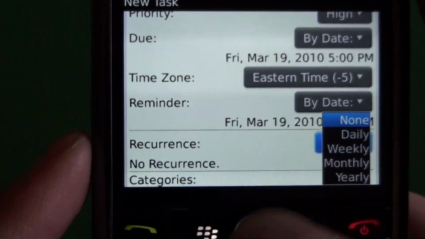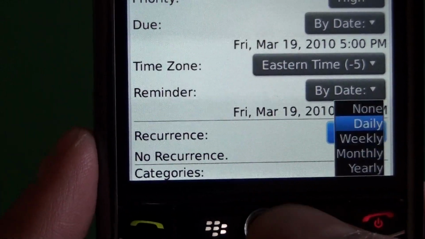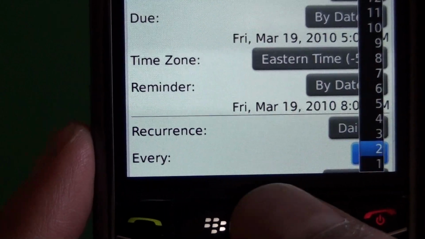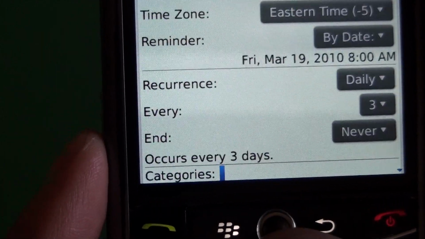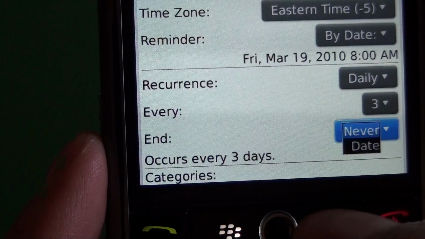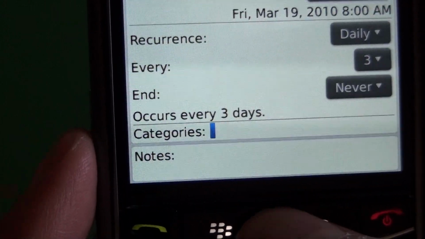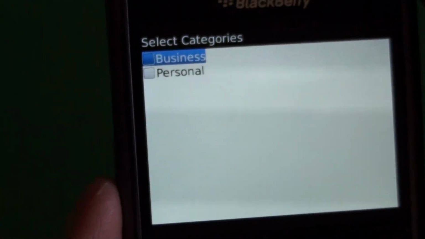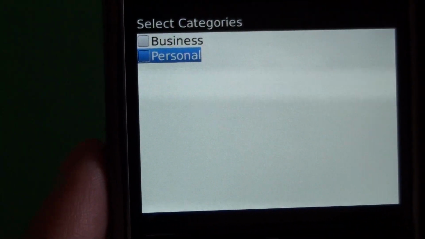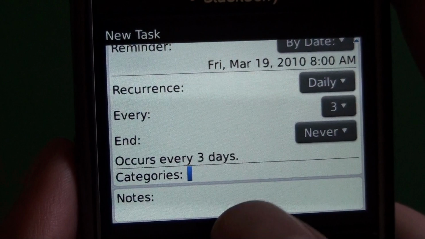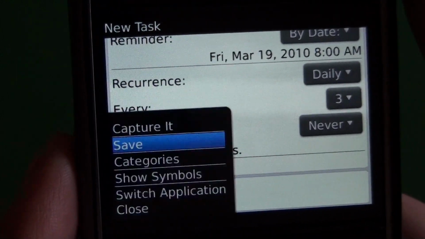And then down here we have our recurrence. We can choose daily, weekly, monthly, or yearly. So say something we have to do every 3 days, and then it'll show you it occurs every 3 days. And down here you can set the date for when the task ends. And then we have our categories. Business, personal. You can add different categories, so you can have tasks spread out through any kinds of categories. And then we also have notes down the bottom here.